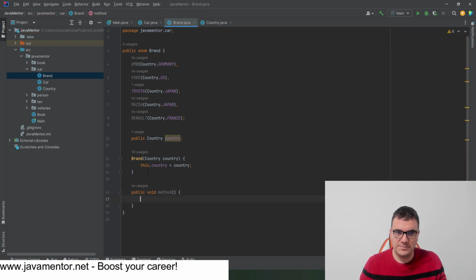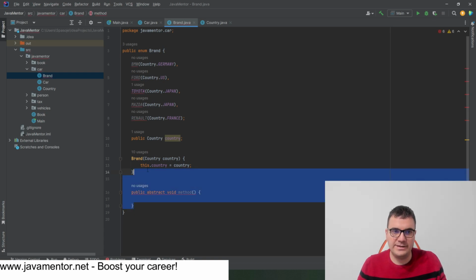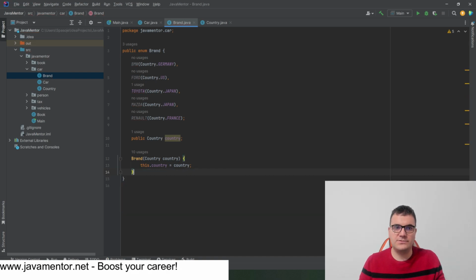And also I said that every enum can have a method. I don't have any good idea what useful method we can put here, but as you can see, a method is really fine here. Also you can have abstract methods and almost everything the same as in a class. You can just try and experiment.